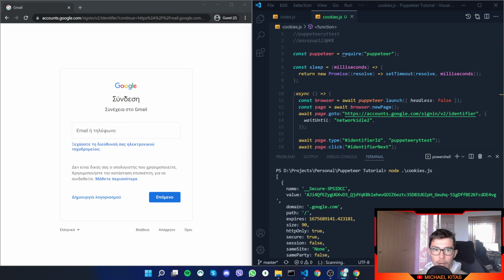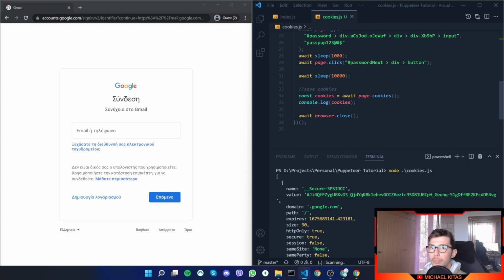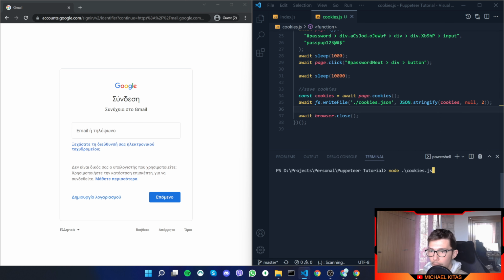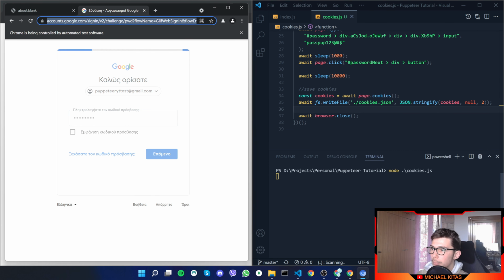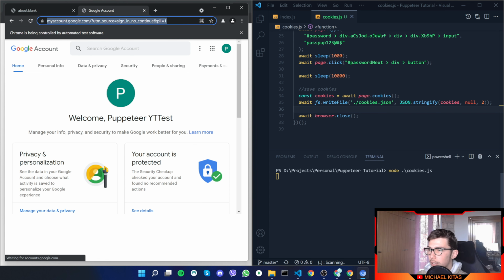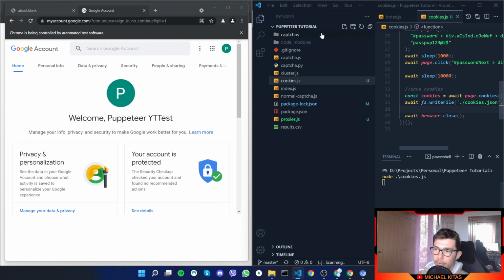So to do that, I guess we can first of all define fs and get the promises, because we need it to be asynchronous. And then below the cookies, we will just say fs.writeFile. So we will create a file and then save the cookies inside that cookies.json file. So let's rerun the app. It will put the email, the password, it will wait for 10 seconds, and then here the cookies.json file will be created.